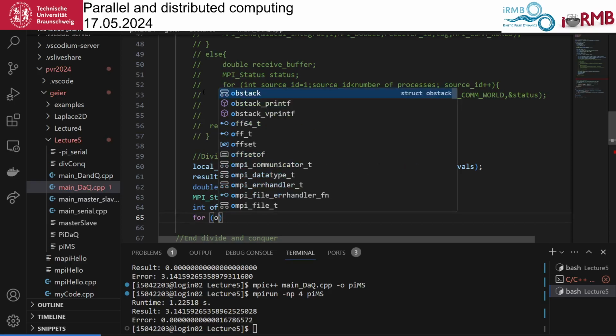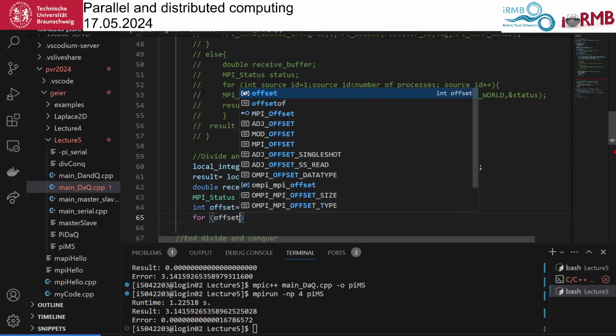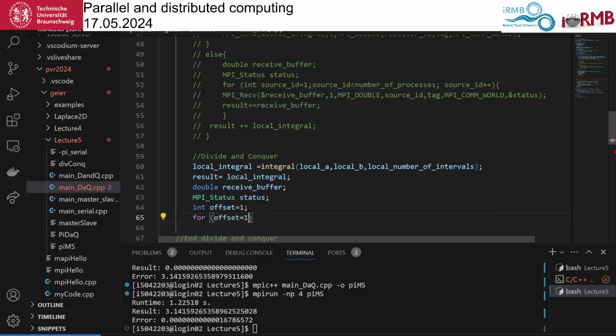For offset equal to 1. So now I put the offset in an outer scope. Offset equal to 1. So I don't need to redefine it as an integer because it's already defined. Offset is 1. Then we need a stopping condition. What is the stopping condition?